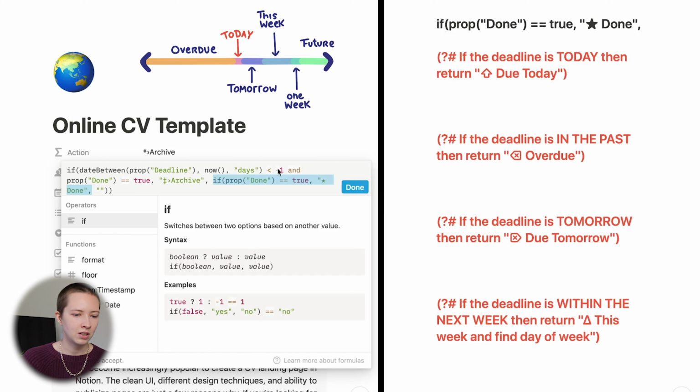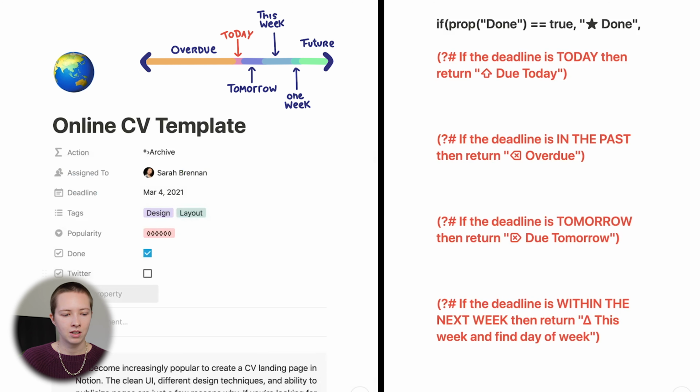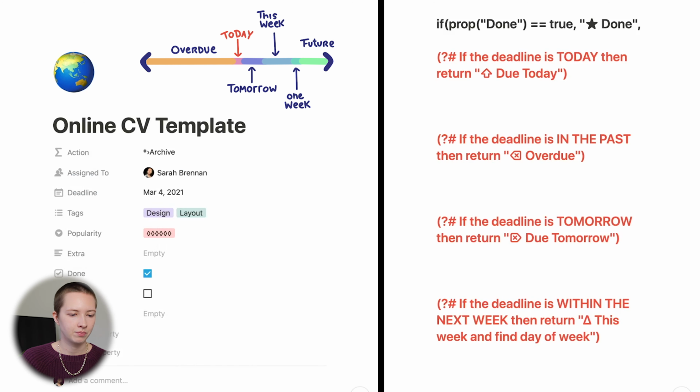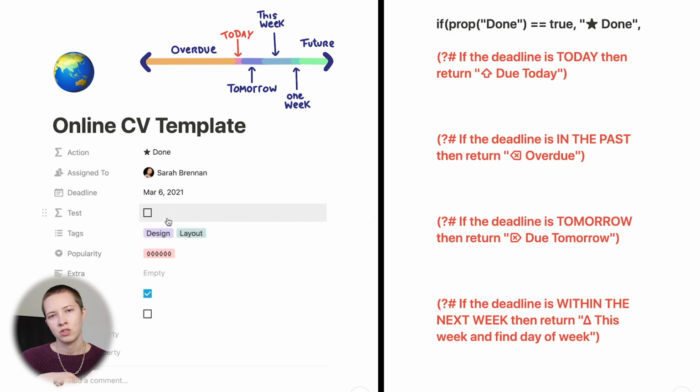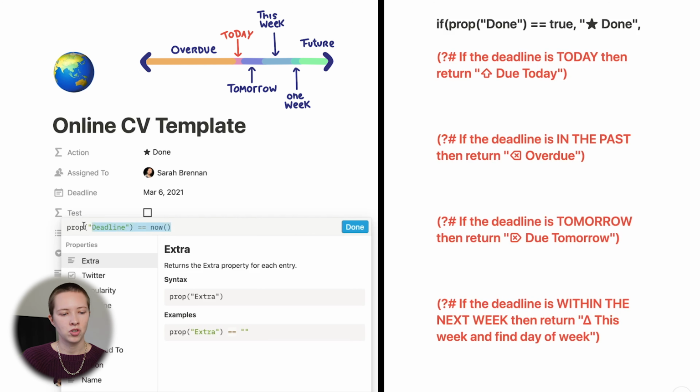So this one's a little bit tricky, and I'm gonna use another formula to show you how this works. Let's make sure the deadline says today. And naturally, you kind of want to do something like this. Prop deadline equals now. But the problem with this, you'll see that it is unchecked. So it does not believe it is today. That is because the now function actually returns the time. So if I'm trying to tell my database, does it equal? Well, it doesn't because it's not formatted equally.